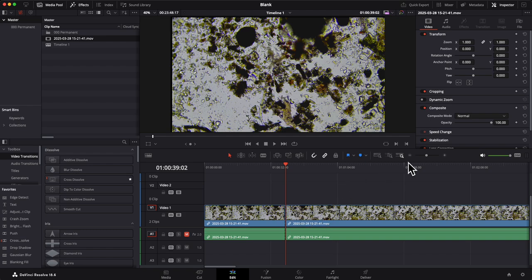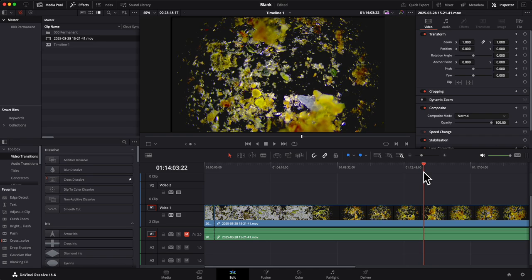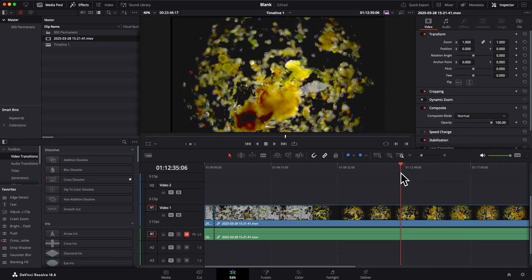Then we'll go further in the video and find another part we want to compare, like dark field versus light field. Let's go with that. So I'll select a section here. Again, I'll use my blade. I'm pressing B, I click here to split, go back to A for arrow, and then I'll delete this.